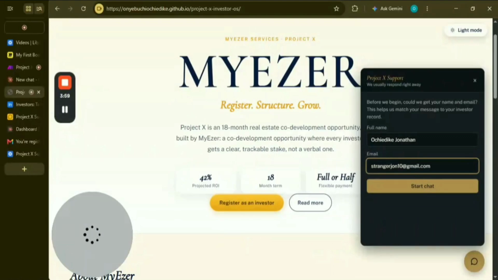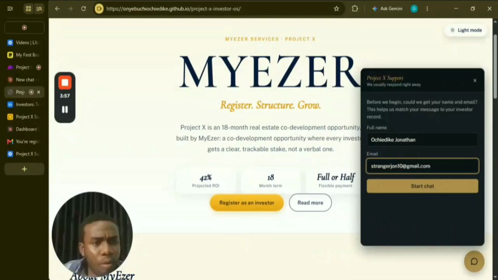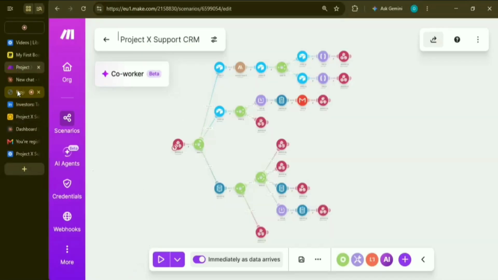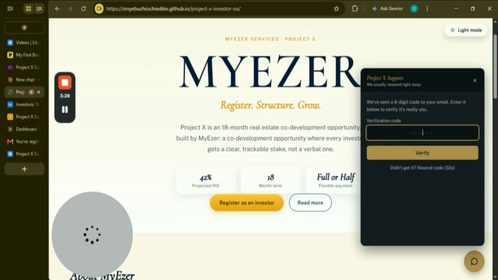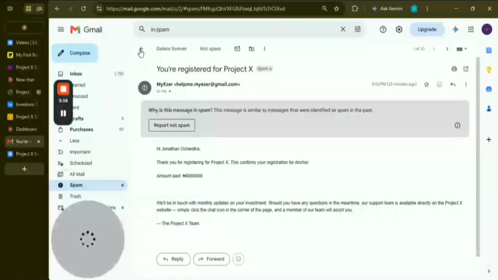All right. So now we've done this. So once we click on start the chat, that's what's happening. Okay. So see, we've sent a 6-digit code to your email. Enter below to verify it's really you. So now we come to our email.